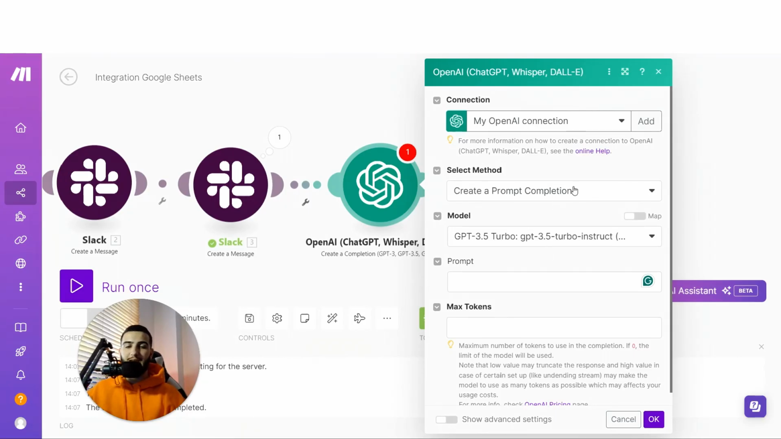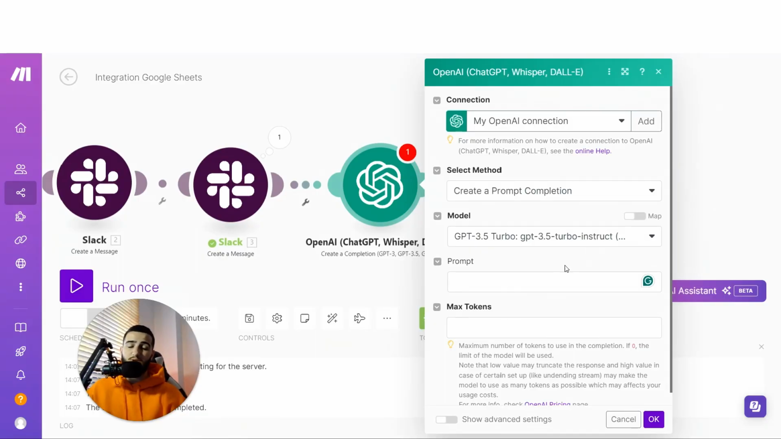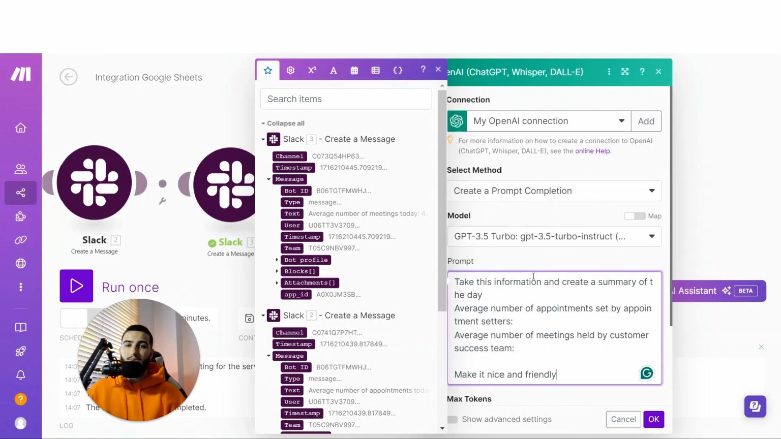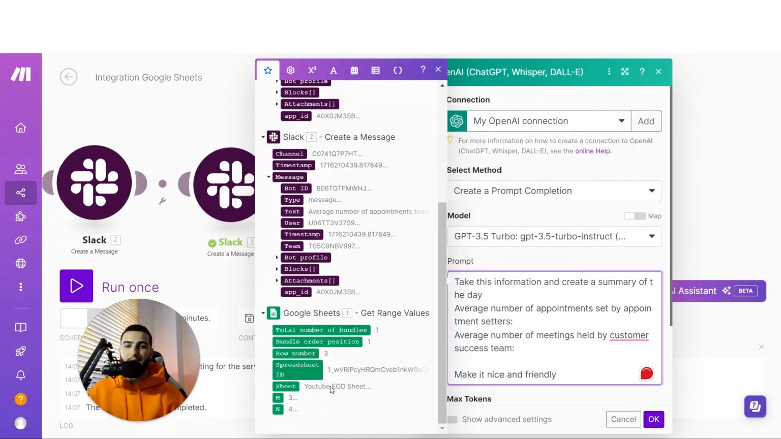And for this, we're going to select the method of prompt completion, and then you can choose whatever model you want. Obviously, we're not doing anything too complicated, so choose the cheap one, which is 3.5 turbo. And for my prompt, I'm going to keep it super, super simple. I'm just asking it to take the information and create a summary for the day, and I'm just going to input that information. So first, you want the average number of appointments set by appointment setters, and if you scroll all the way down, we can get that number, which is M.